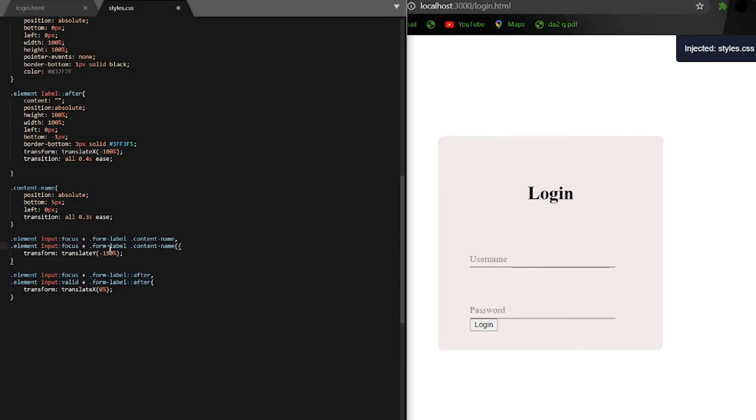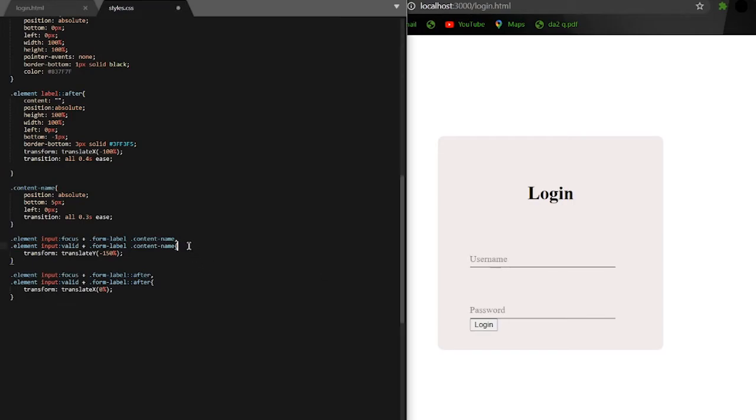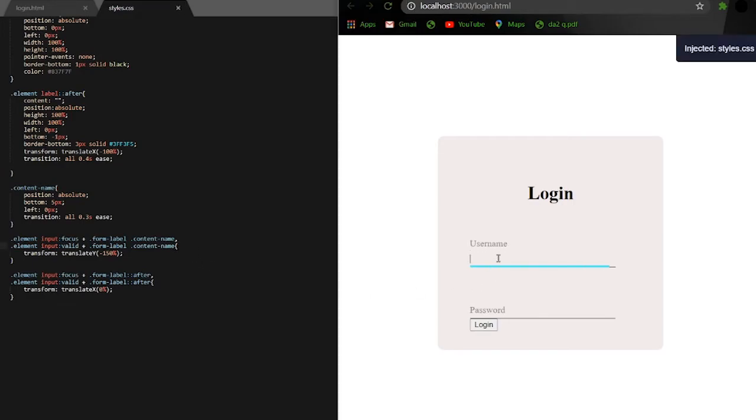I'll copy it, give a comma, then paste it. I'm gonna give this as valid. Okay, so we're good. Now see, yo man, what happened? It's not going up. Okay, so I give an extra bracket here. These typos. Okay, now you can see this. Pretty good, right? Yeah, so the animation is nice and cool.